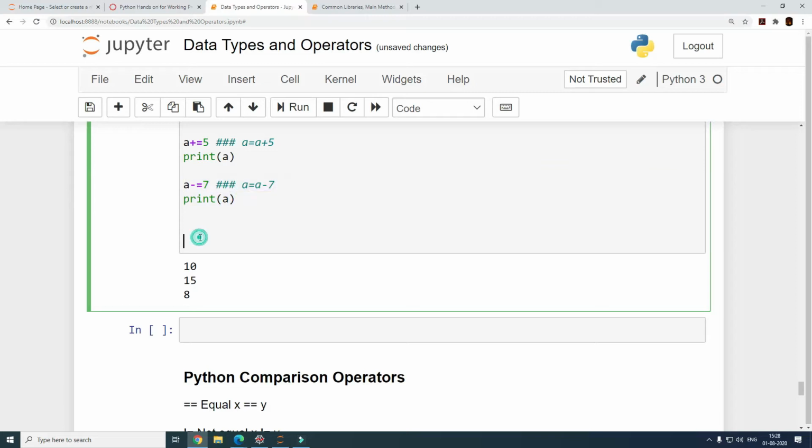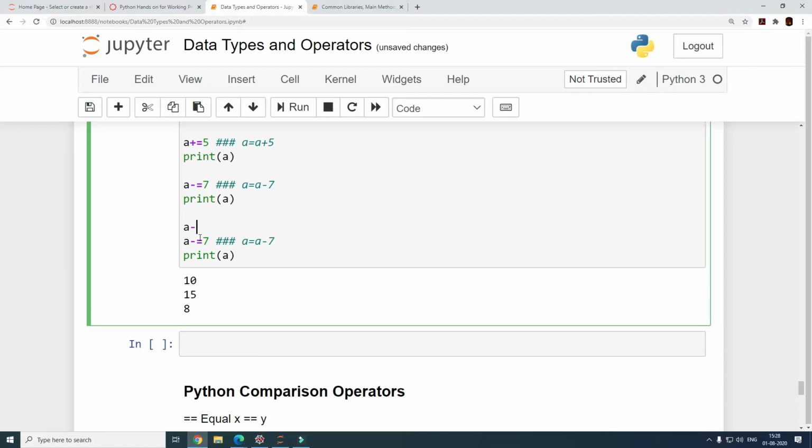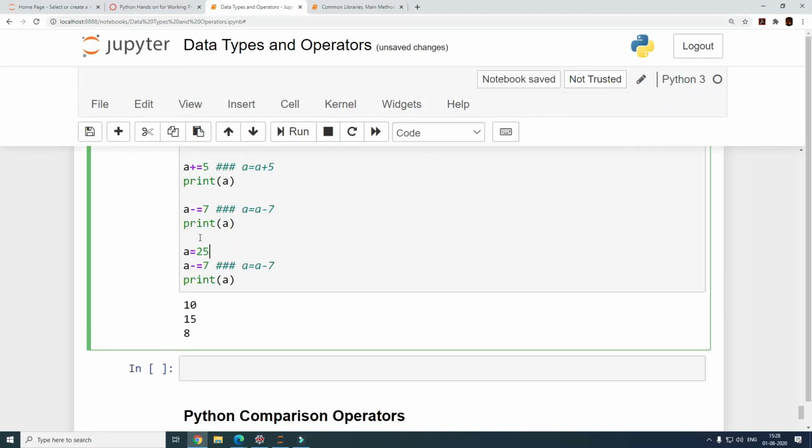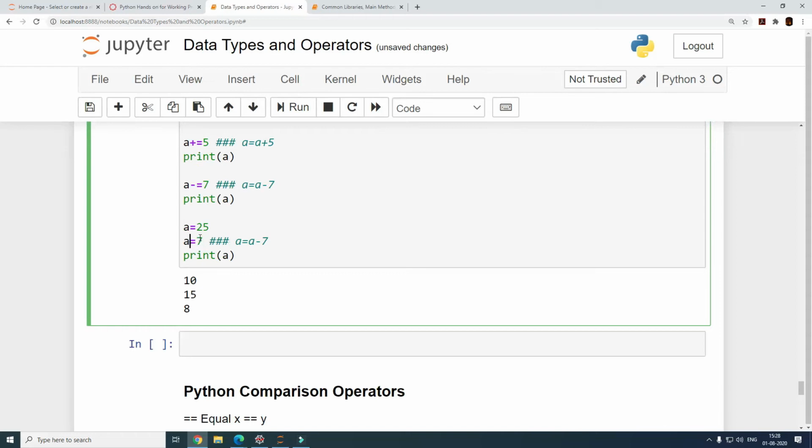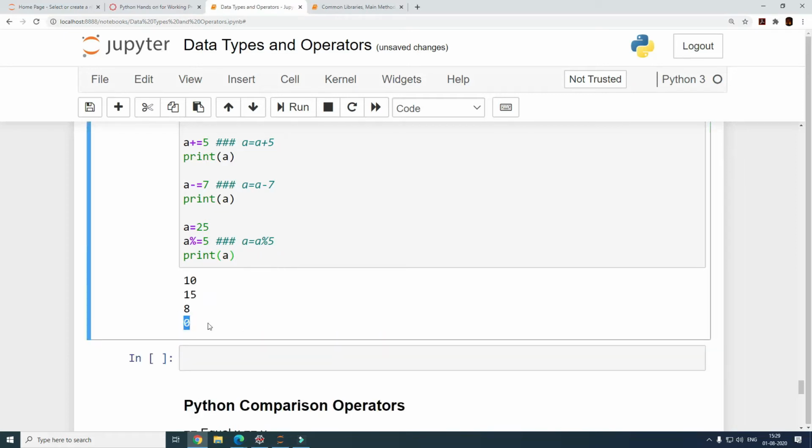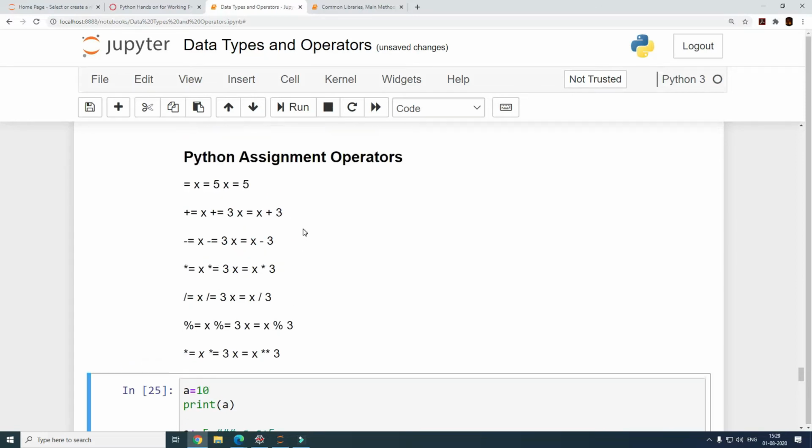I can probably do the modulus. Let's do 25. And a modulus is equal to 5. When we do that, what is happening is a modulus 5, right? So can you tell me what is going to get printed out of this? This is going to get us 0, right? Because 25 is divisible by 5, and the remainder in this case is going to be 0. Perfect. So with this, we are done with this as well, right?